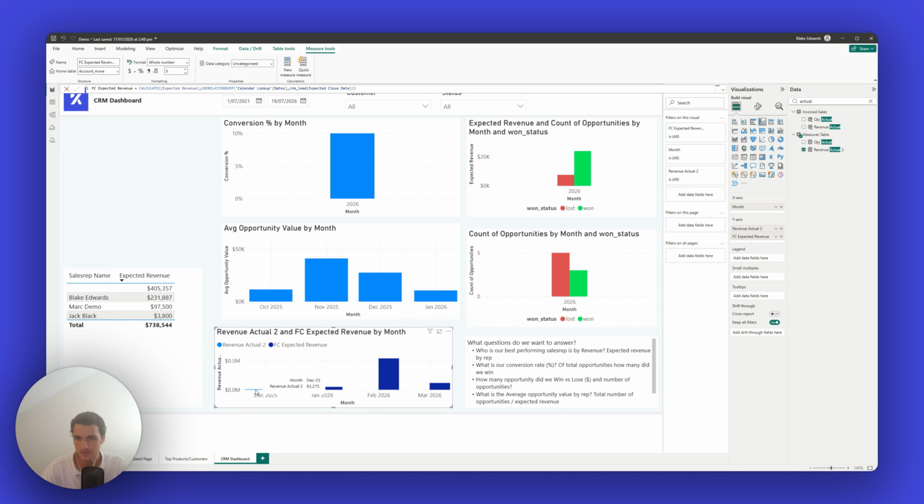Perfect, so now you can see we've got about 3K in revenue in December, about 12K in January. We're still expecting to pull in another 50K in January as well. And then we've got some revenue in February and March as well.